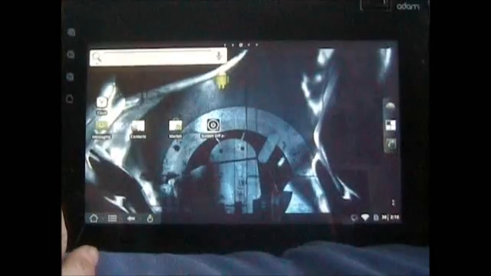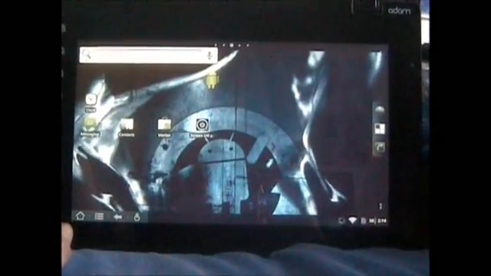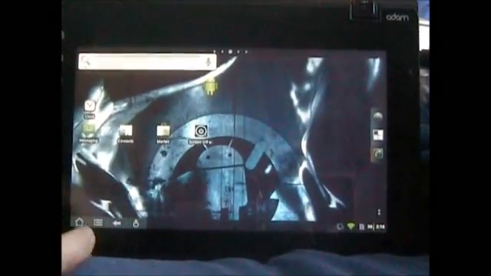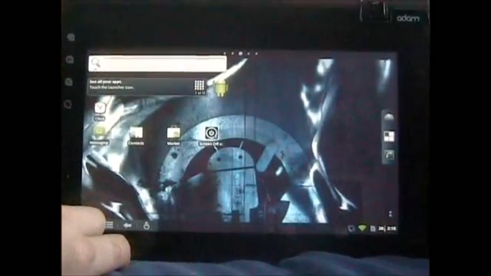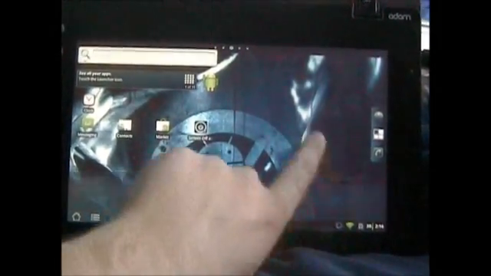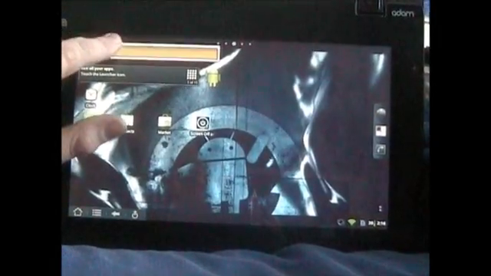As you can see, it's running CyanogenMod 7, albeit a very tweaked version of CyanogenMod. We've got the icons in the bottom corner. All the status bar and everything's at the bottom on this particular build. It's a tablet tweaked version.